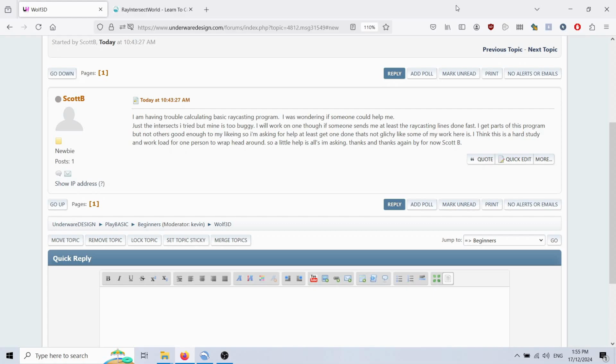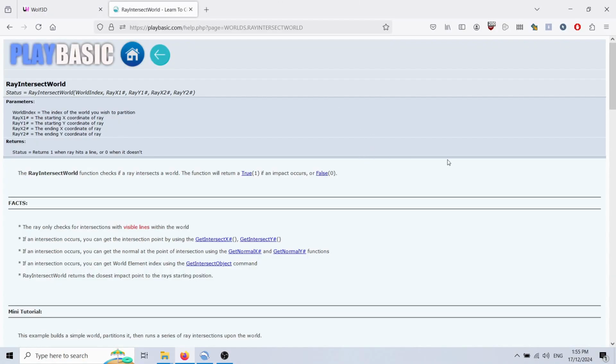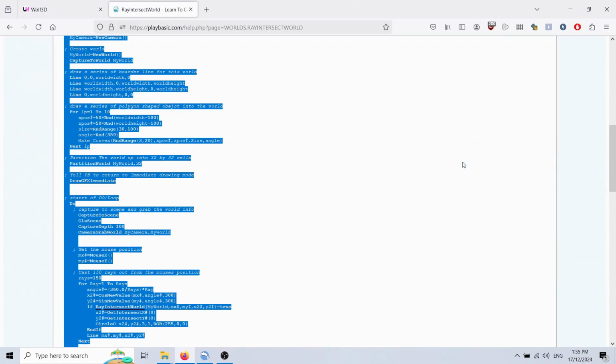Here we have a quick question on the forum about doing ray casting. There's a few examples on the board that do this. I won't go over them. In the help files, there's one way that we'll look at now.